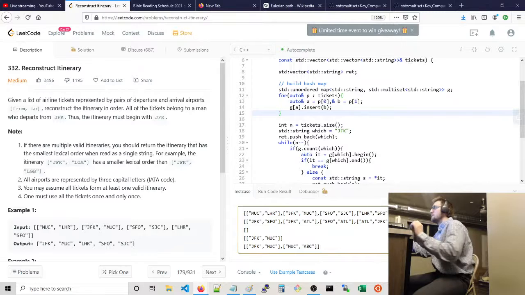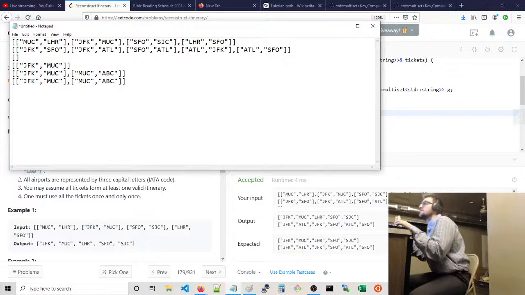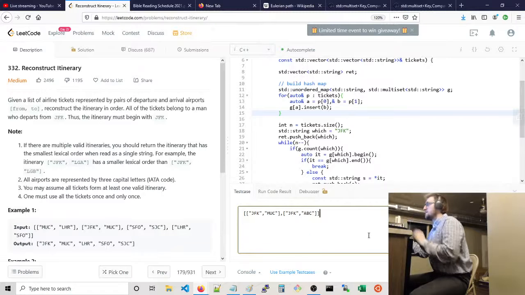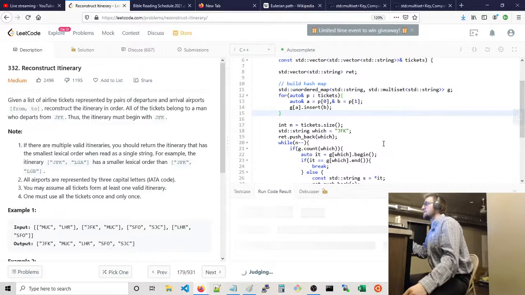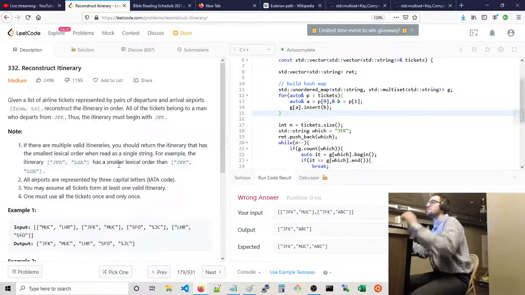What about an invalid test case? What happens if we do that? Do JFK, ABC, and these two. How about this one? A bad test case. What happens? What do we expect? Wrong answer. Output JFK, ABC. Oh, whoa. Really? MUC. No.